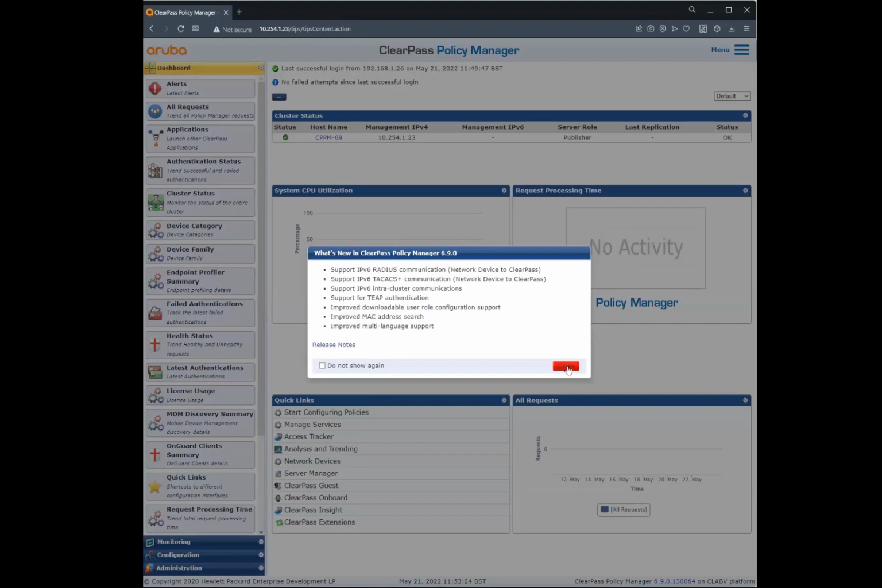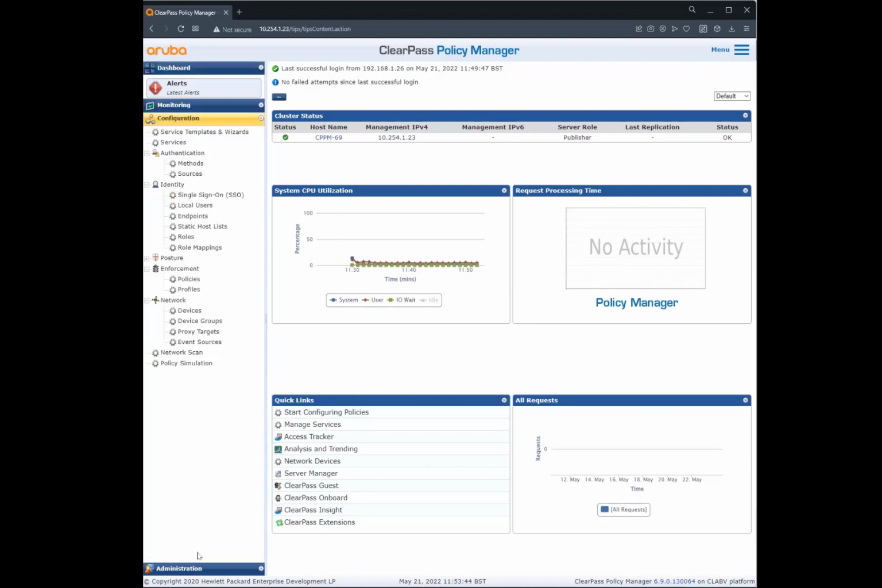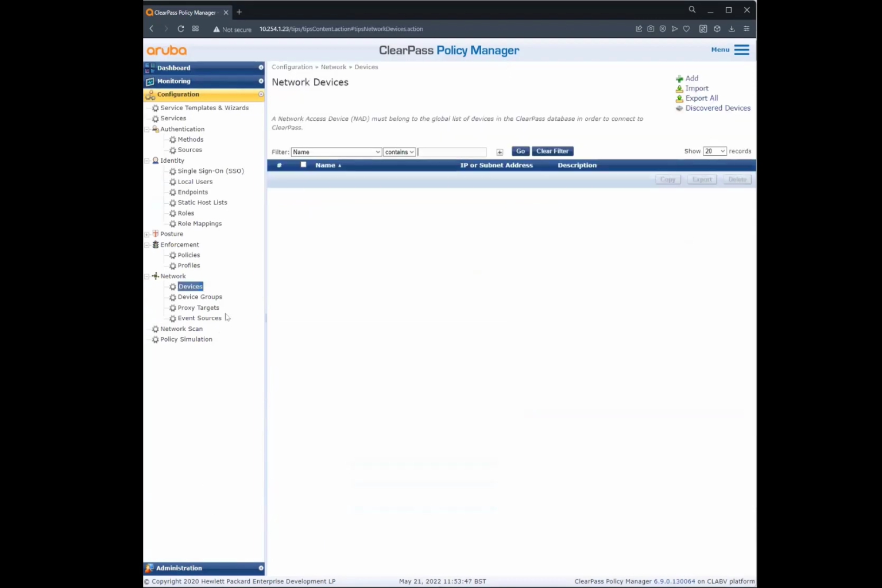Now, a bunch of things in here. We're going to create the service, but there are two steps I would like to perform before we go ahead and do that. You need to integrate the NAD device, which is the network access device, which in this case would be the mobility controller, into ClearPass. To do this, you simply go to configuration, and under the network, you add devices. There are no devices added by default. I will add a device.